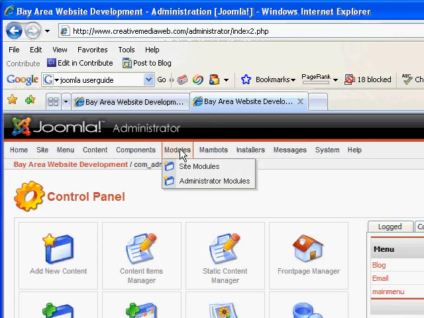And then you've got your modules. Now, what is a module? A module basically extends the capabilities of Joomla, giving it new functionality. So a module is a small piece of content that can be displayed anywhere on your website. And here you just have your current site modules, a listing of all your modules.